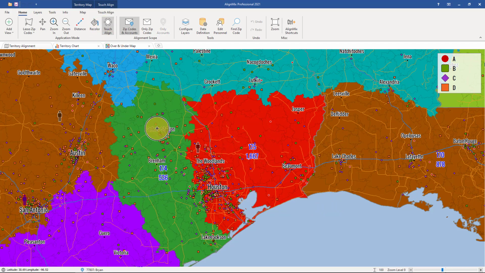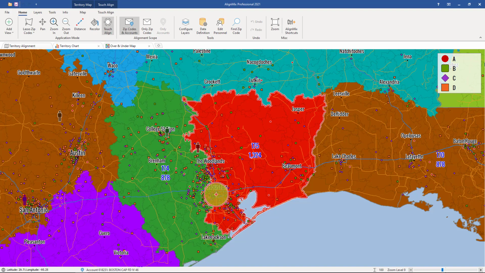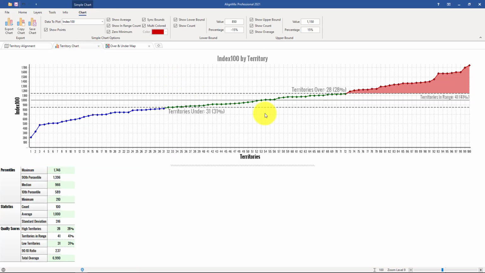Using the touch align tool, I will shift those borders so that they're both balanced with each other. And that's a little bit too much. And we'll leave it right there. And if we go back to our territory chart, you'll now see that it went from 29 to 28 and from 32 to 31 that are under that threshold.